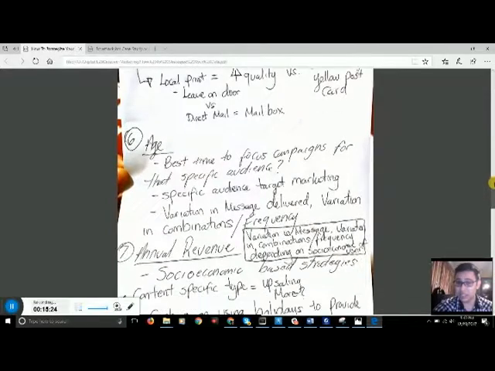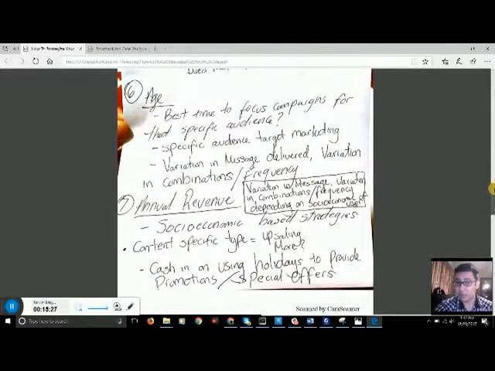And the question is, does it come out to be about the same if you spend $300 on things that can be left on someone's door and you pay someone $200 to go drop it off or to go potentially talk to them for a minute or so? So think about that. So age, think about the best time to focus your campaigns for that specific audience.